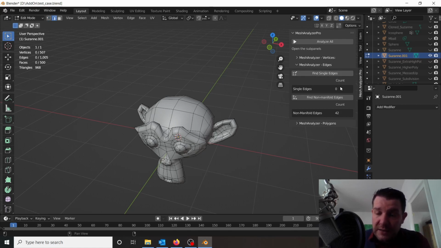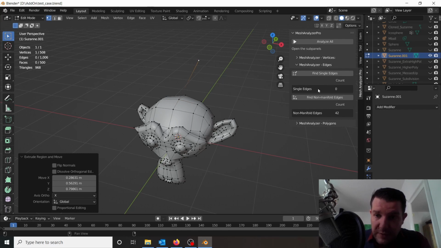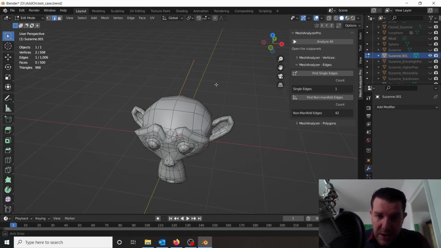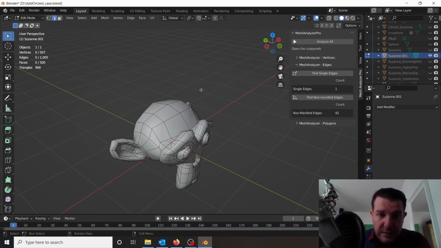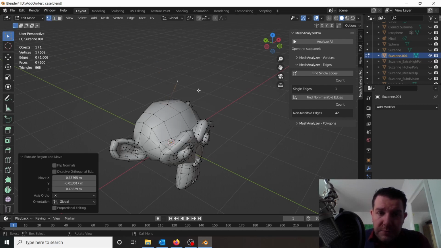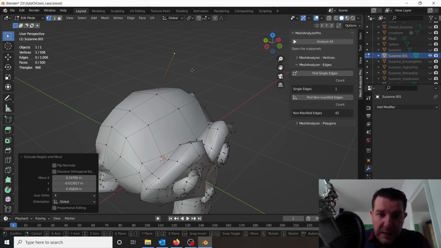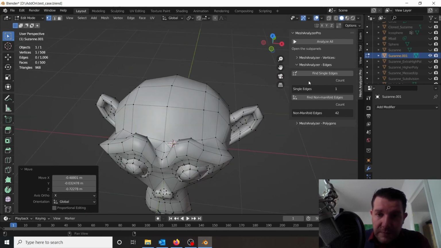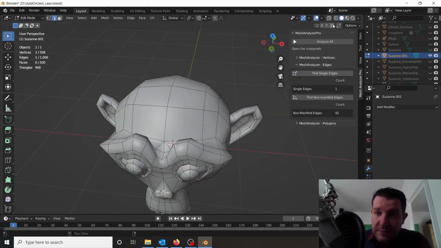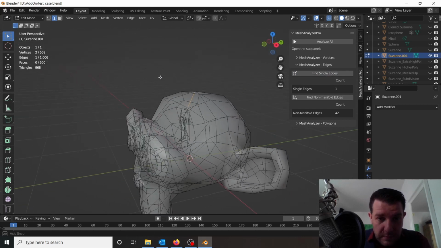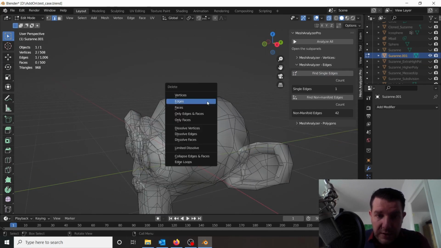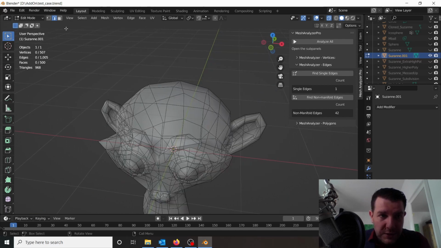So finding single edges. We don't have those, so let's just create one of these, find single edges, and there you have it. Now you can just delete this edge. You might say, well, this is pretty obvious. I might see this, even if it's inside the model. Find single edges. Probably could have gotten this, but there's one tricky situation.